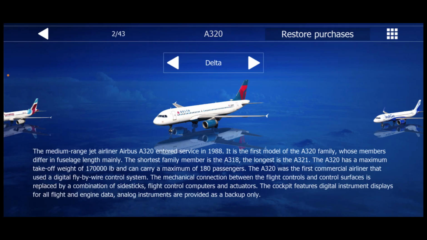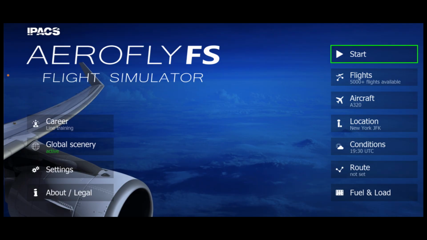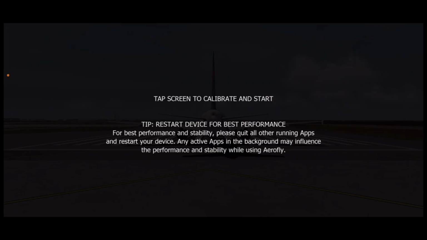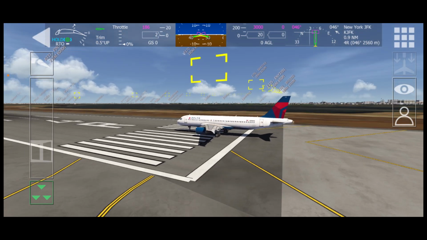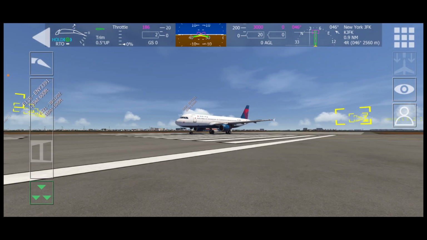So this is what it looks like in full detail, and you could also pause the video if you want to read the description. Let's click on the back button, and then let's start the aircraft. Here we go. Let's wait until it loads. The aircraft is going to be loading any second now. Let's press the start button here. So here we are at John F. Kennedy International Airport.